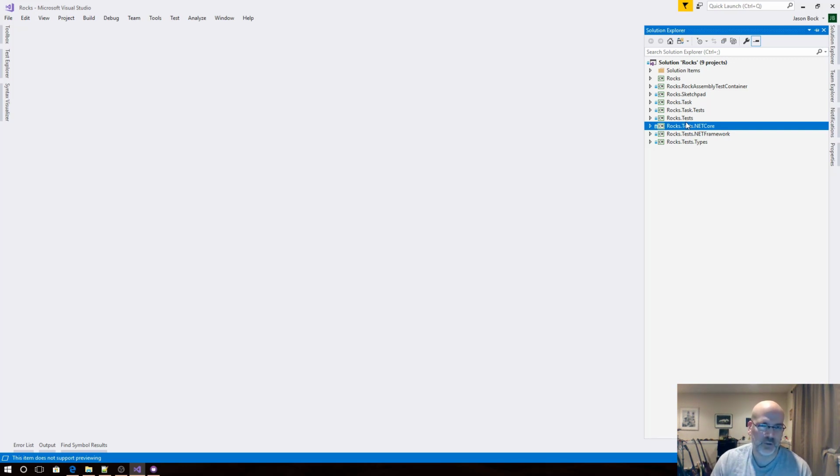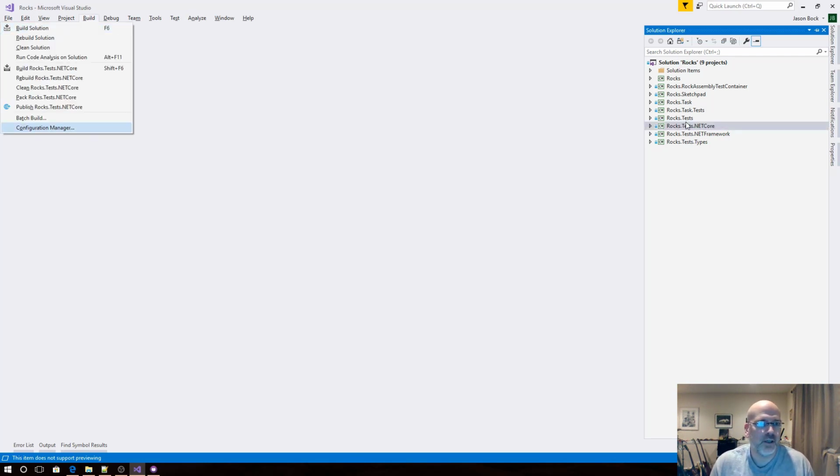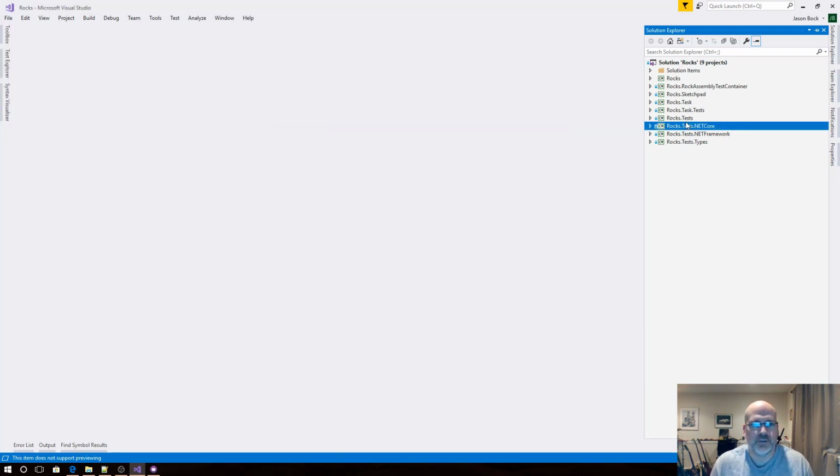Get into the habit of hitting Control F5. And also, I would say your configuration should always be in release unless you have to go into debug mode. Okay, people can argue against that. That's fine, but that's just the way I roll.